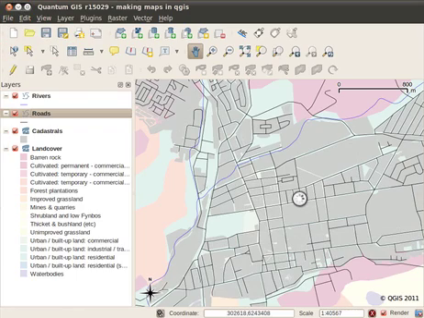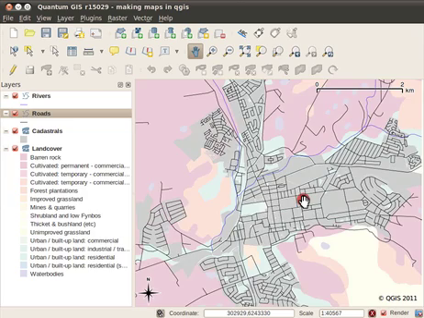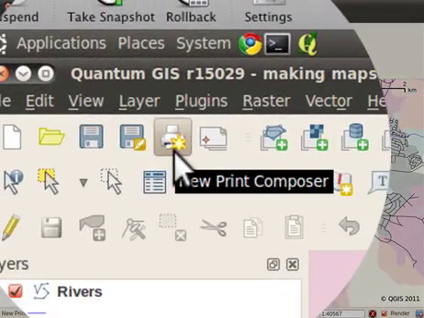Zoom to the extents that you want your overview map to cover. Now our overview map is ready to be added to the print composer. Let's create a new print composer. Select New Print Composer on the toolbar.